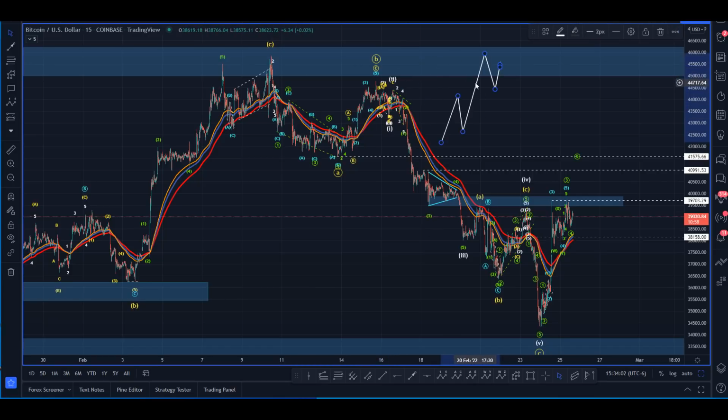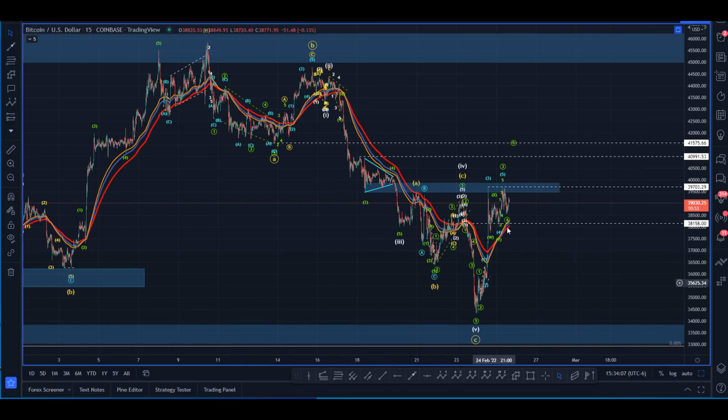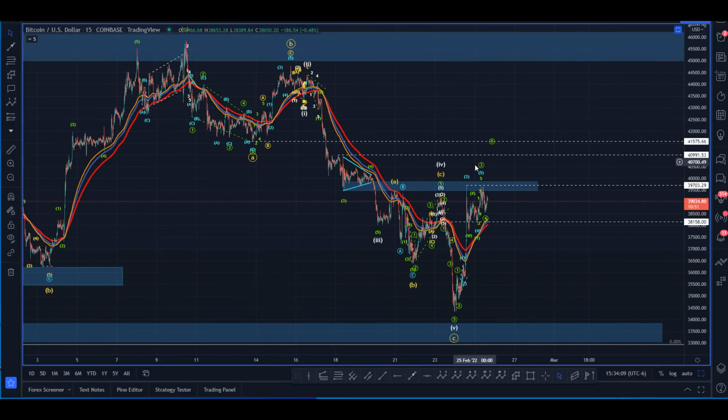Well, I'm not a purist. I'm a trader, right? So I will not be doing that. I stick with this count here. Now, this will be very interesting, those of you that watch regularly or are members, to see how this resolves.